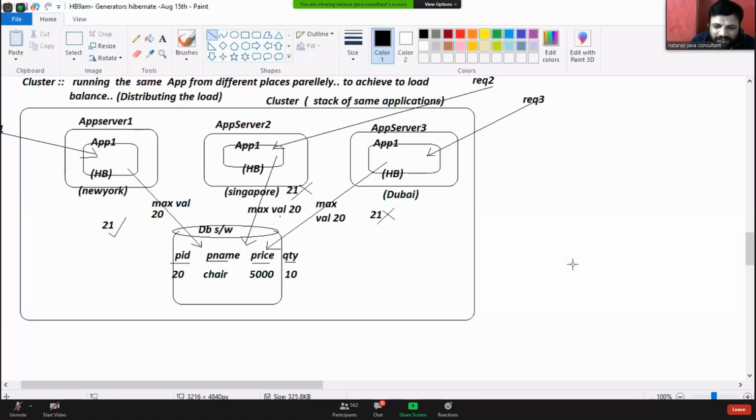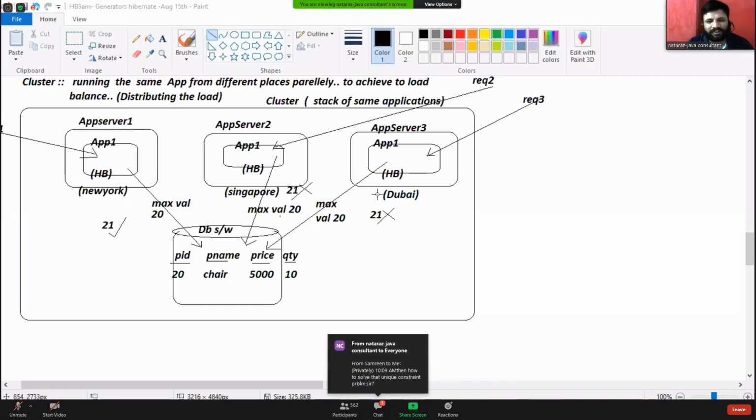Unique constraint is not a problem. You have no solution for this. If you have a clustered environment, don't use the increment generator. I just want to prove it. You felt it practically. I hope you never forget this experiment for a lifetime.